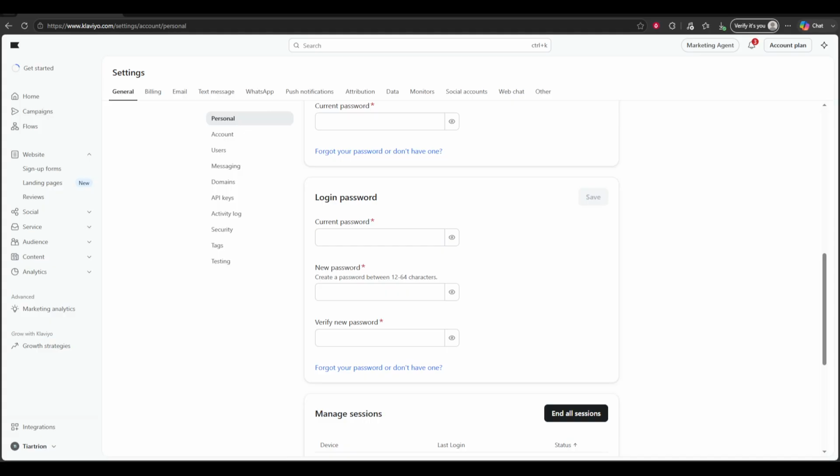Remember, regularly updating your password is a good practice to keep your account secure. If you ever encounter any issues or forget your new password, don't hesitate to use the password recovery options available on the login page.